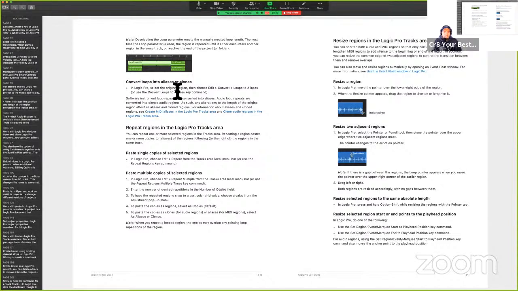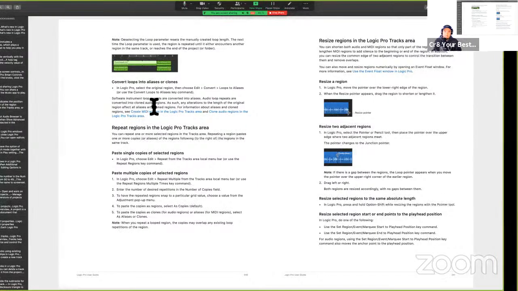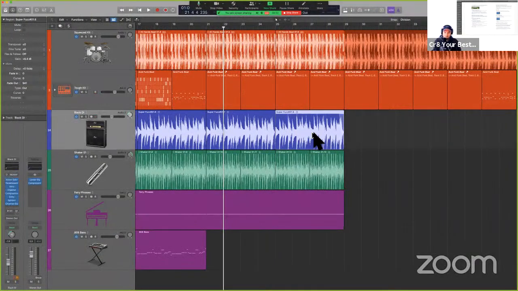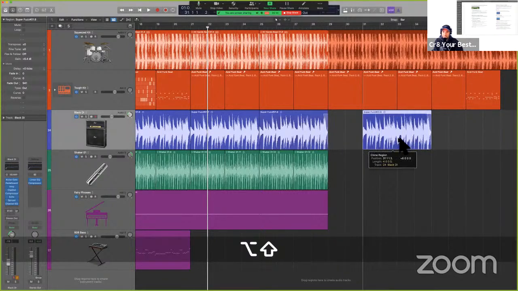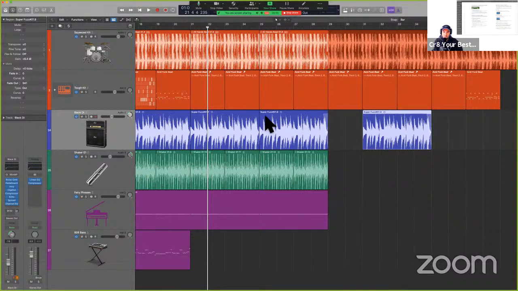We still didn't solve the thing about audio loops being converted into clones. That has still been up in the air during our time together here. So in other words, if I hold Option Shift and I create a clone, let me just move this over here per se. So this is a clone that references this. If I create a fade, it should show up there, but it doesn't.